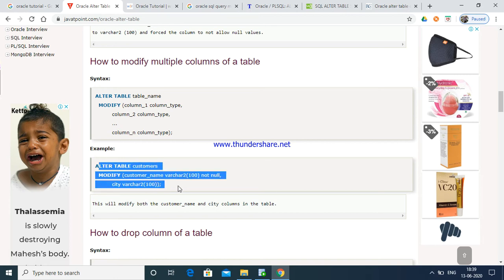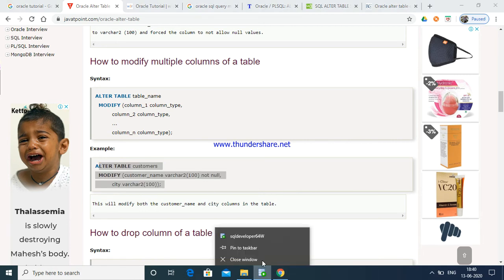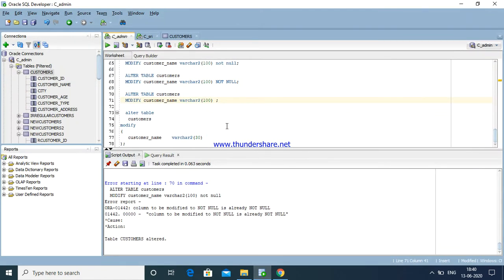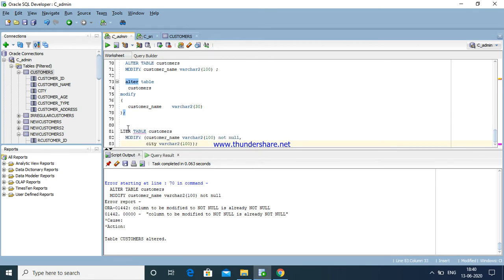This column name here. Okay, just I am going to copy and paste in SQL Developer. This is my SQL Developer. Just I am going to modify. Okay, alter table name here. Okay, just going to enter.